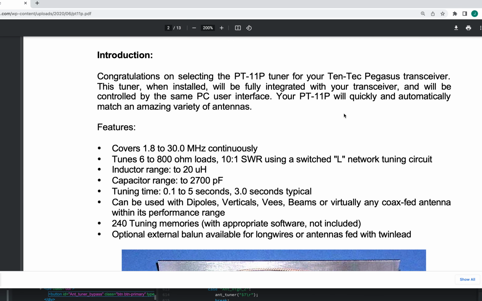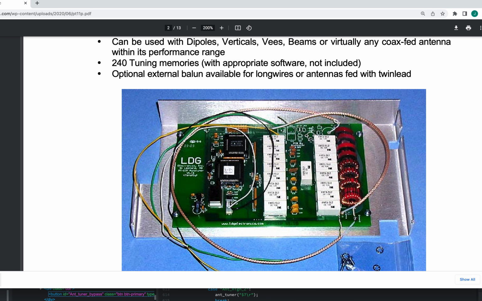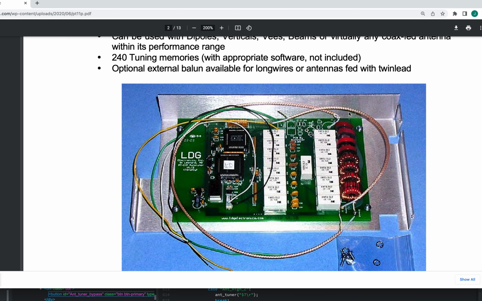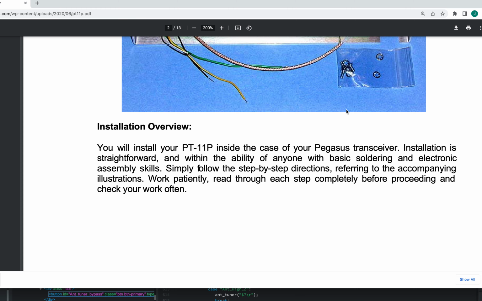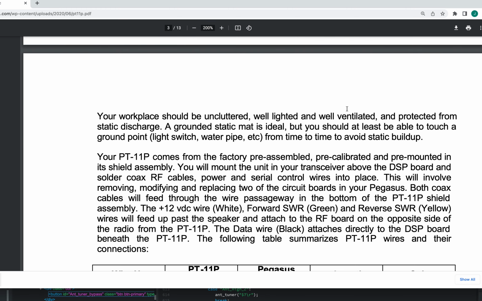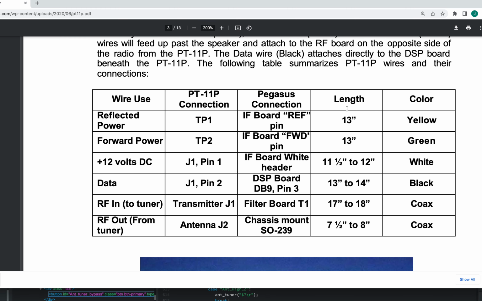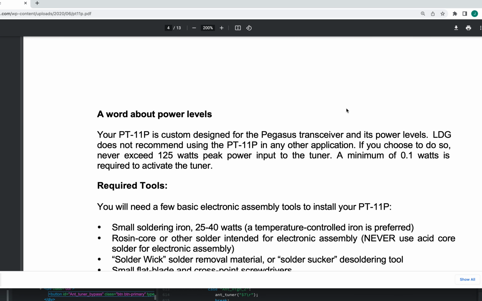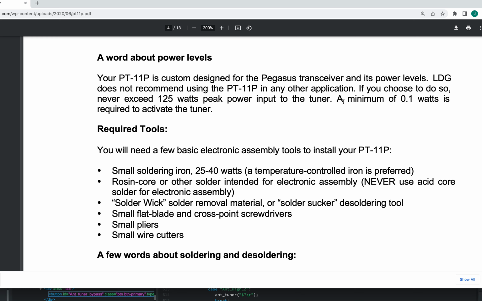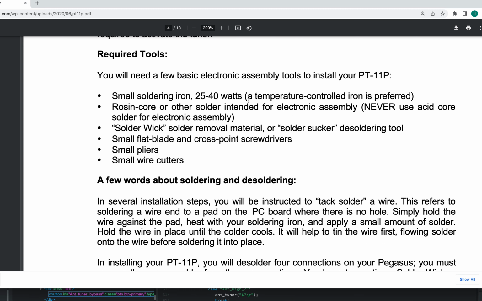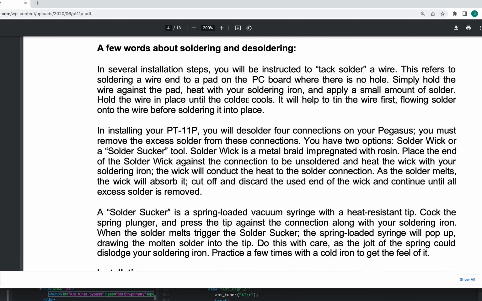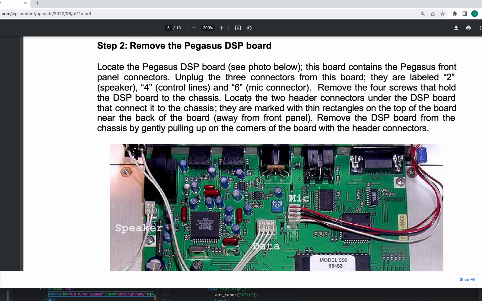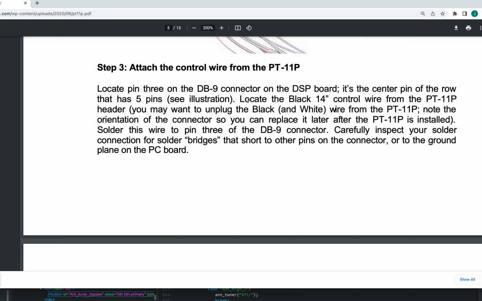So anyway, this is what I found, that this was a kit, or I think it came in the radio also, and you could add this to the Pegasus. They talk about how to put this thing into the Pegasus. Anyway, I bought a used Pegasus with this thing in. Looks like 0.1 watts would get me through, so I have to get the power on the thing down. Anyway, this tells how to install it. Mine's already installed.